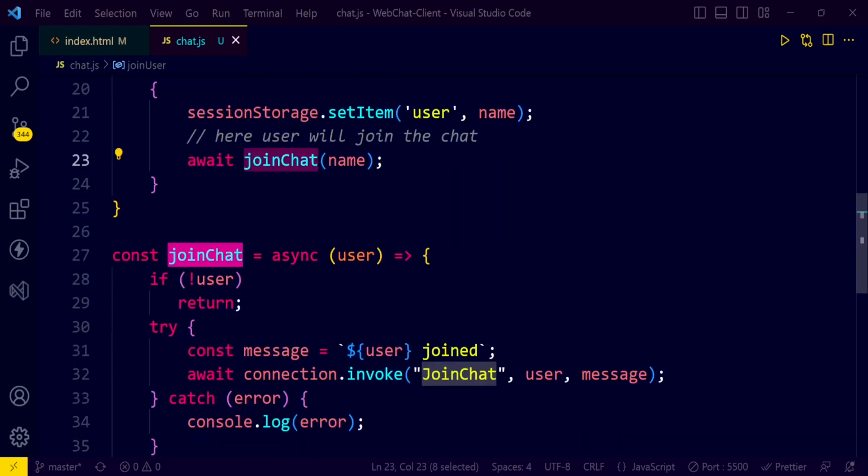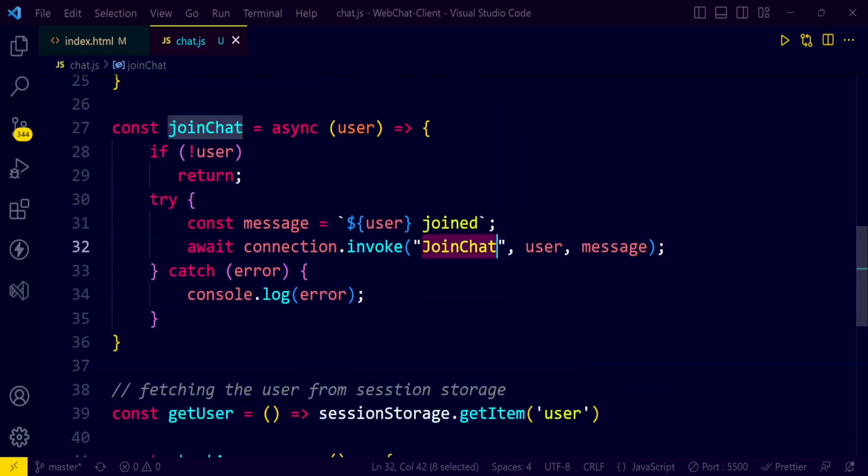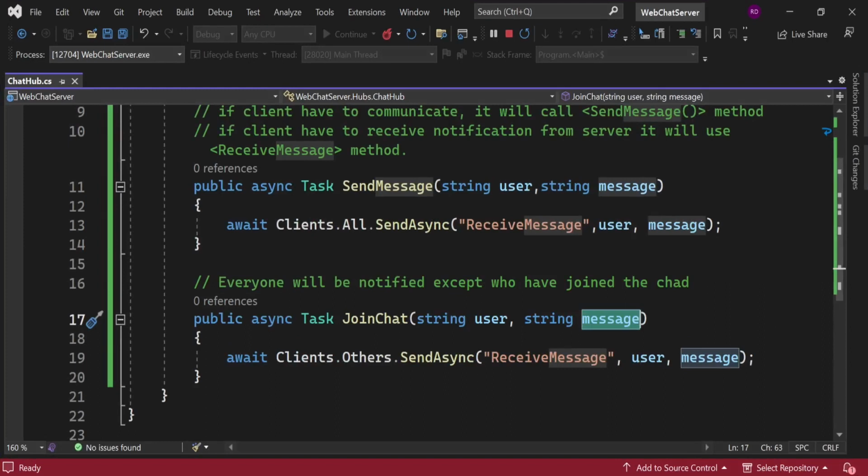So how will the user join the chat? It will invoke this join chat method and pass user and message as parameters. When a user joins a chat, it will invoke this method, and here SignalR will do its thing. It will broadcast to all the people except the person that has invoked this method. So if I have invoked this method, I will not get any notification, and all of my friends will get a notification from this method.